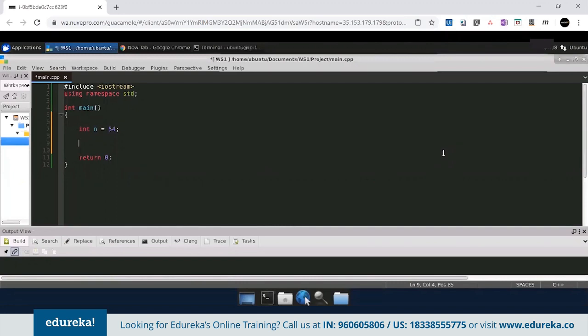Now this is my VM where we are going to try an example for hex. I have defined an integer. As we have already seen in the slide, I can simply say cout, then hex, and then specify that number, and let me end it with endl. This will display the hex equivalent of 54.